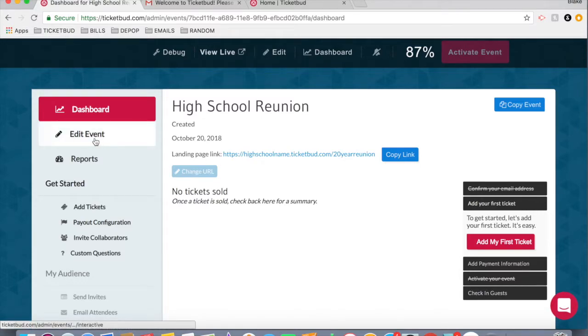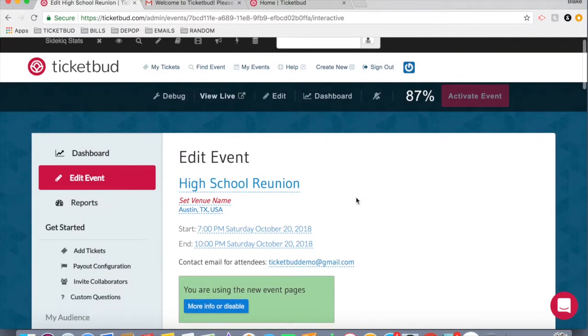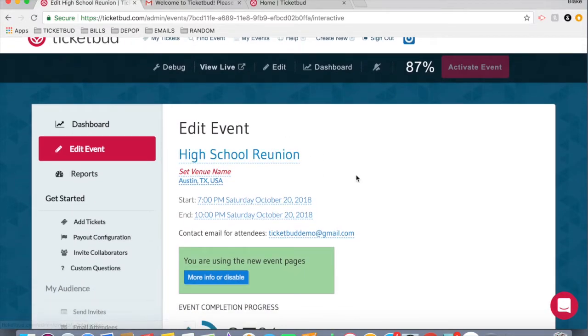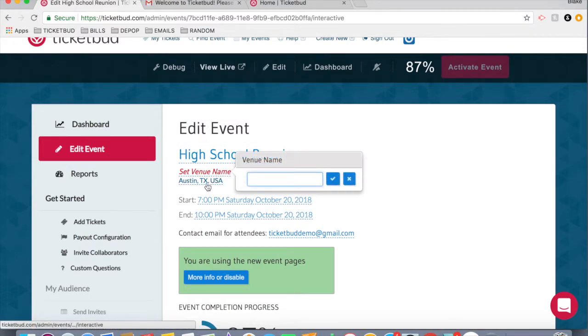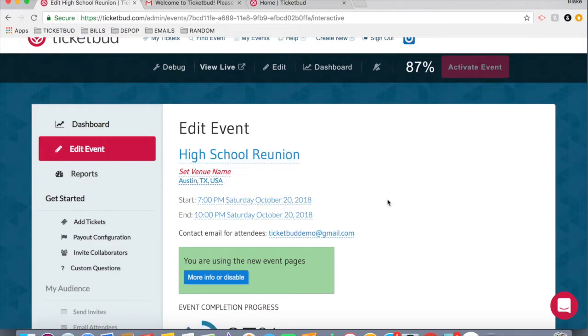So then next you can go down to the edit event page right here. And you'll see the information at the top is the information that we put in on that first start page, and you can click on any of this and change it if you need to update the venue or update the address or any of that.